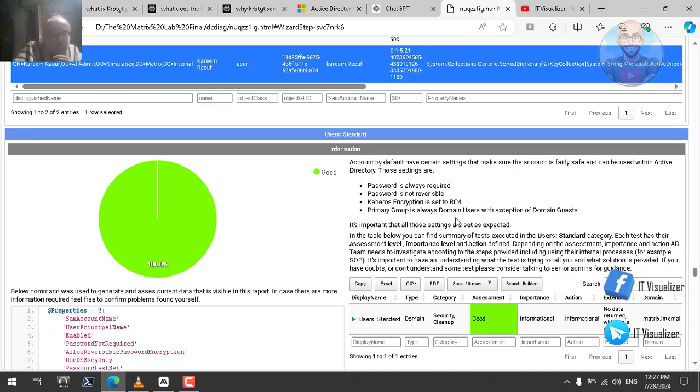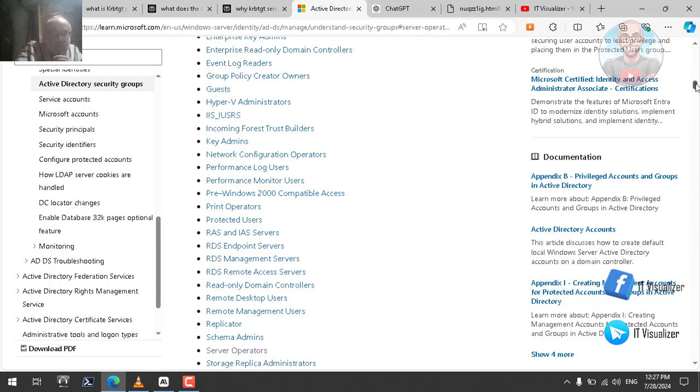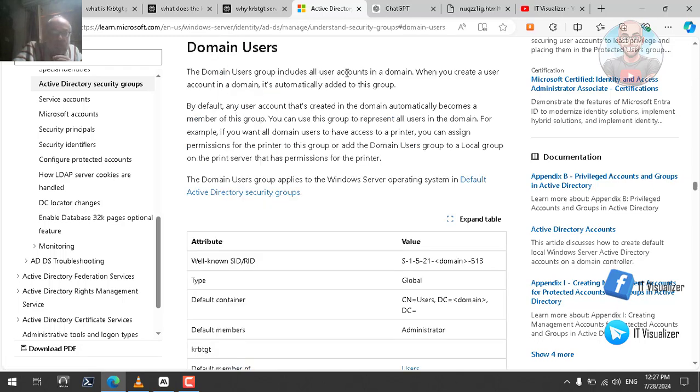This is by default. If you create any user in an Active Directory, they will be a member of the domain users group. If you need to check what this group has, you can go to domain users. As you see, this includes all user accounts in a domain. When you create a user account in a domain, it's automatically added to this group. By default, any user account created in the domain automatically becomes a member of this group. You can use this group to represent all users in the domain. For example, if you want all domain users to have access to a printer, this is good.